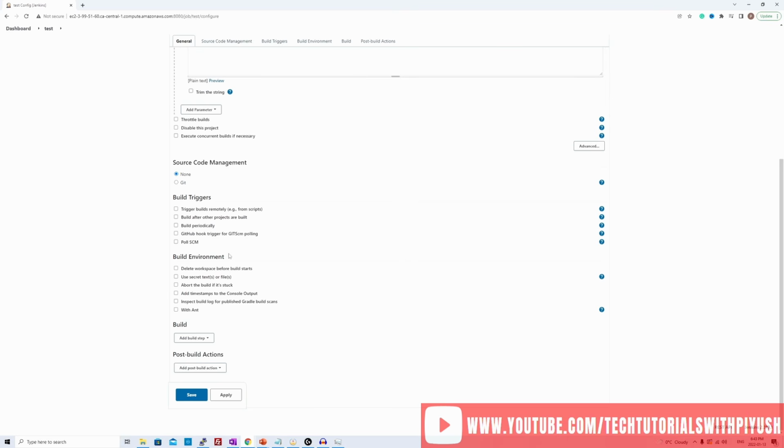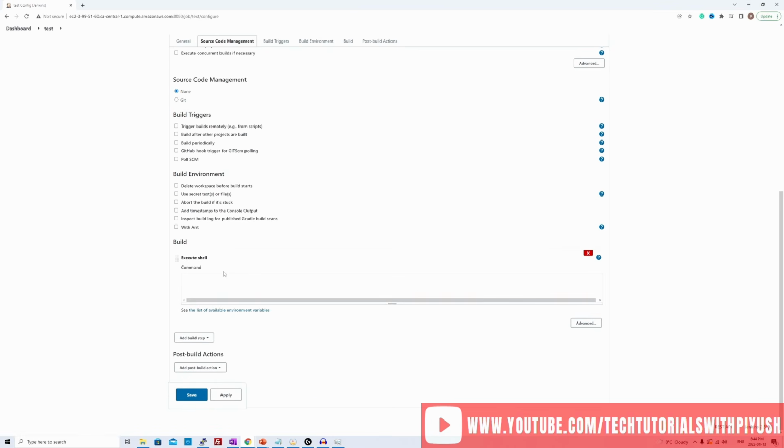Then we have build environments. Again, different options to set before the build is triggered. Say, delete the workspace before starting the build. Workspace is a temporary area where all the build artifacts and all the logs will be stored on your Jenkins environment. And then there are these options as well. Then we have build steps and post build actions. As this is our first build, we'll use this execute shell. Basically we could run any shell script over here, Unix commands, and Jenkins will execute that. So let's say echo hello Jenkins.